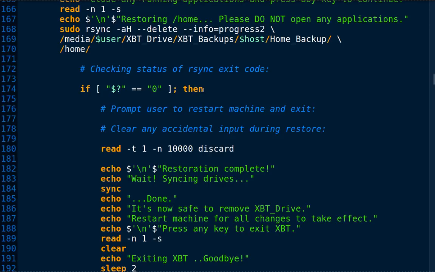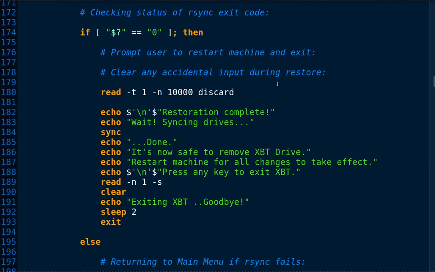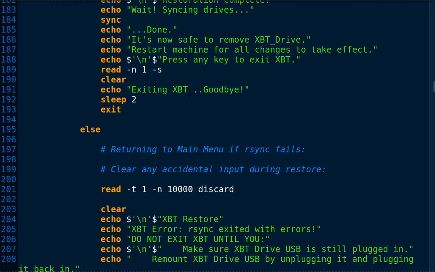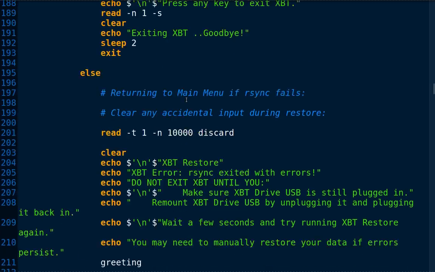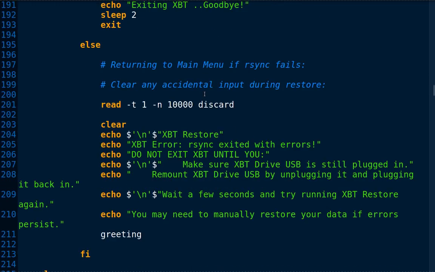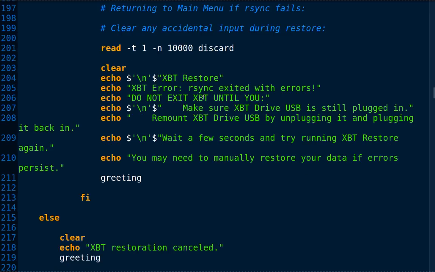Once again, it checks the output of the rsync command, and if it's good, then it tells you that the backup worked properly, and it goes to this part right here. Restoration is complete is what you're going to get, and then it is going to exit XBT once you tell it that you can move on here. That's the press any key to continue function, right there in the read command. If there's a problem, then it's going to tell you that there were errors, and it is not going to exit. It's going to tell you to do it again and make sure that it works this time.